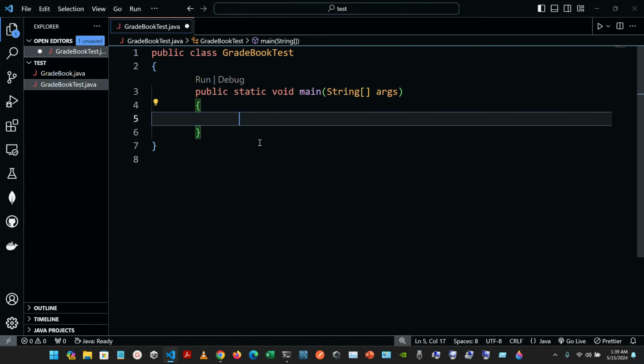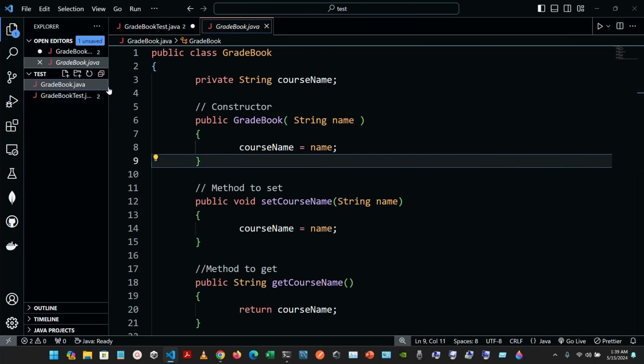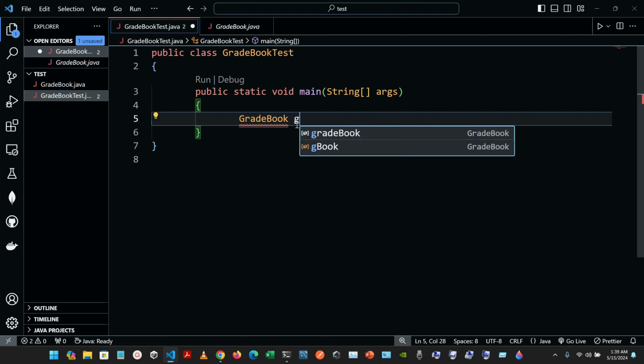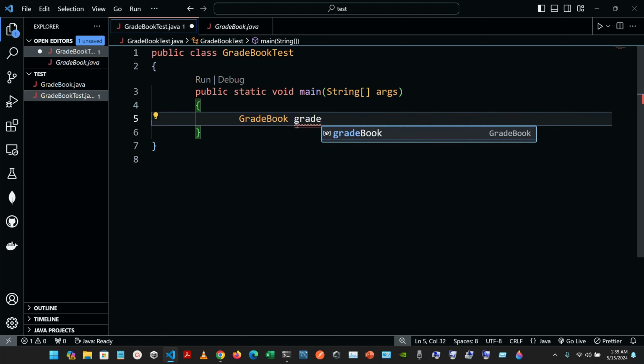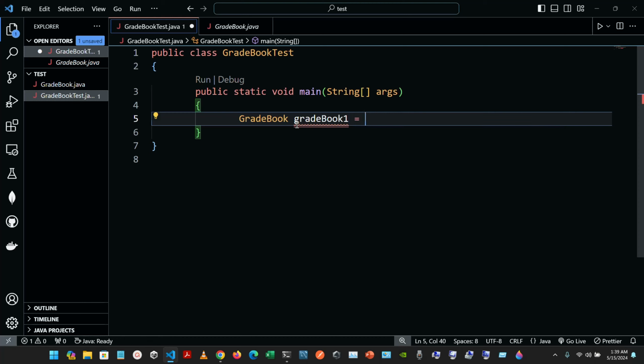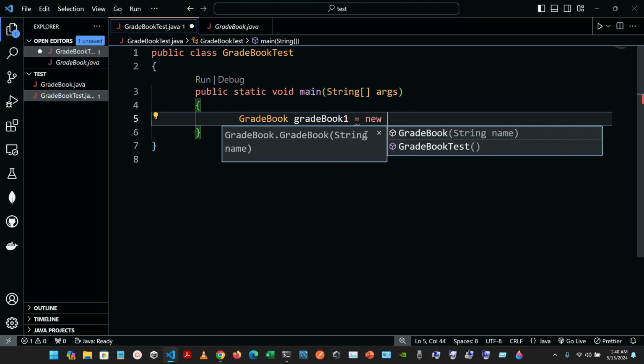Okay, so let me see, GradeBook. Okay, so we are gonna create it. So GradeBook, the name of the class, this is the name of the class, and also the name of the constructor, GradeBook. Okay, so we're gonna name it something basic, so it's gonna be gradeBook1, like that. So it's very intuitive. So gradeBook1, gradeBook2, like that. So we are gonna create new GradeBook.